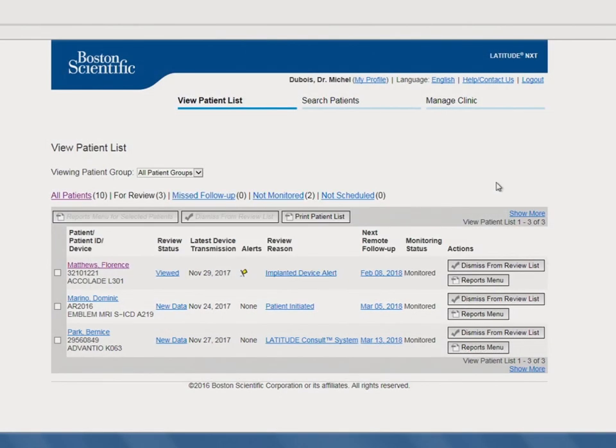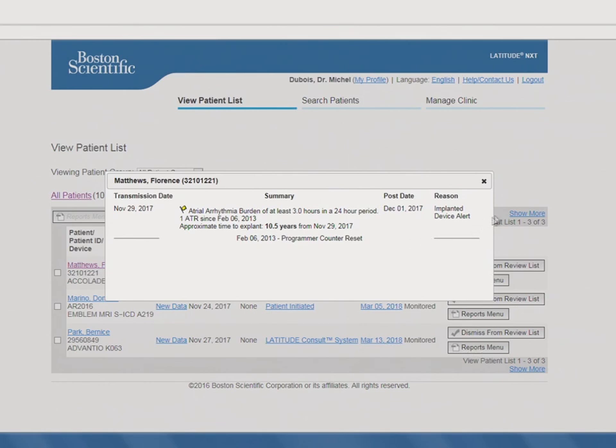The second way is by clicking on the hyperlink in the Review Reasons column in that patient's row. A different pop-up window appears with more detailed information than what you saw with the Alert pop-up window.